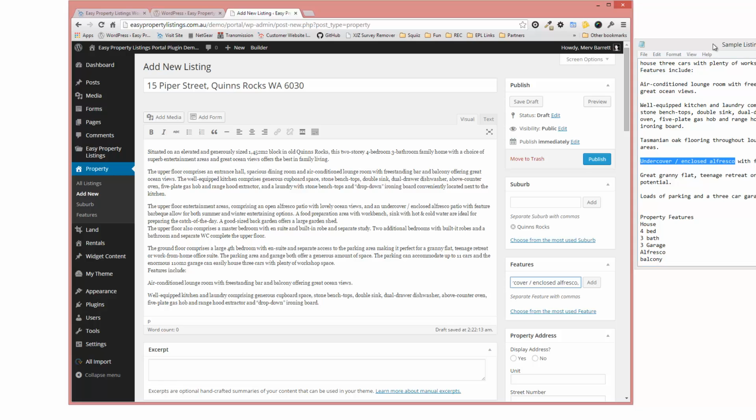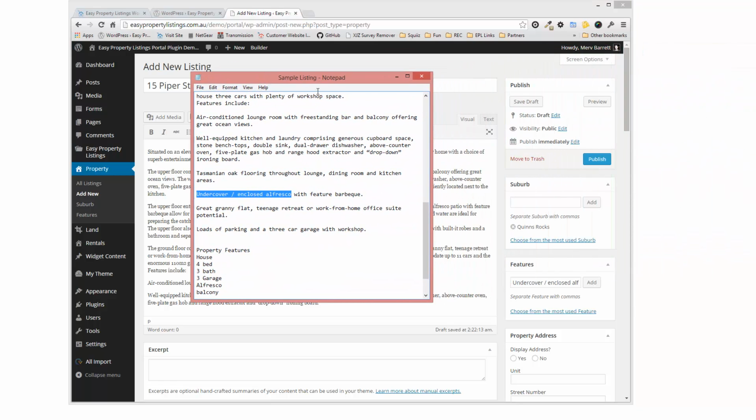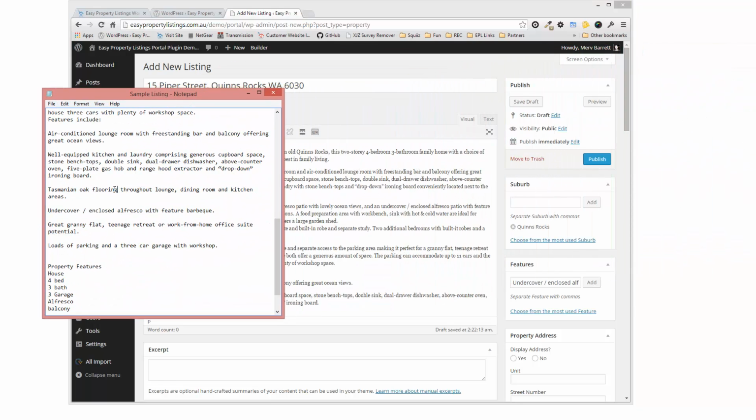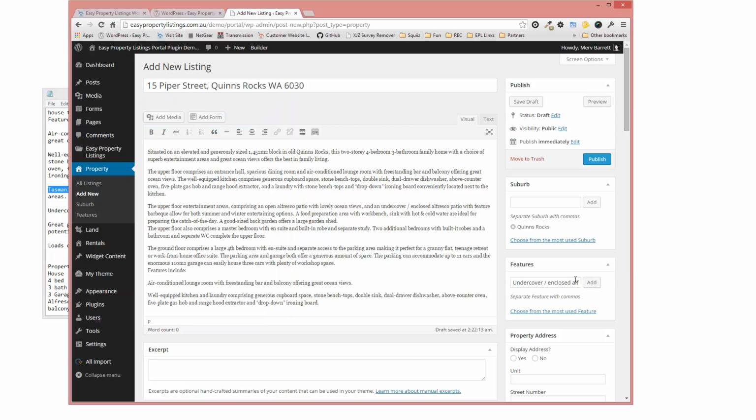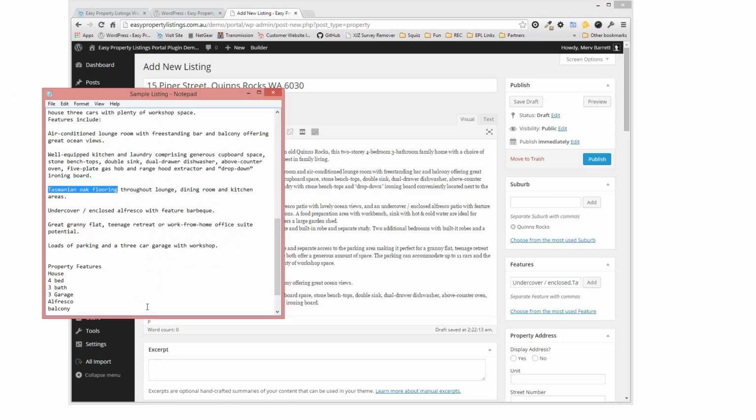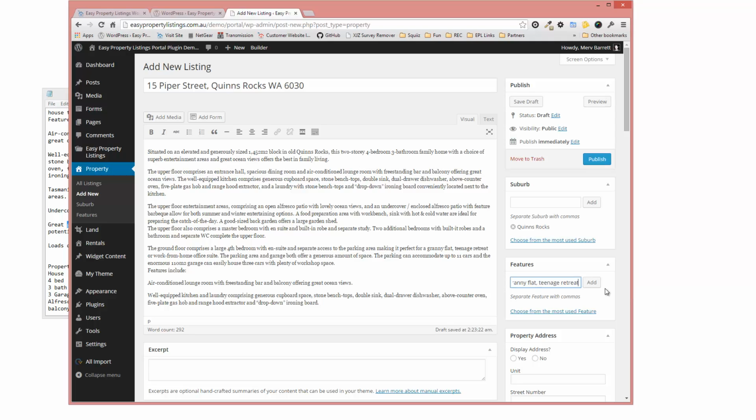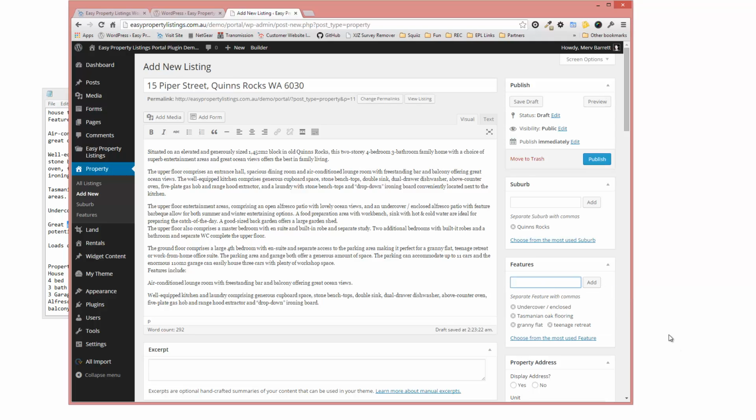and we want to have a Tasmanian oak flooring. Sounds nice. These might not be the features you use, but I just wanted to show you how the plugin can work and can be dynamically linked to other things. But you know, great granny flat. So I put a granny flat, teenage retreat. Perfect. Sounds like a great property here in Queens. So I'll add that one.